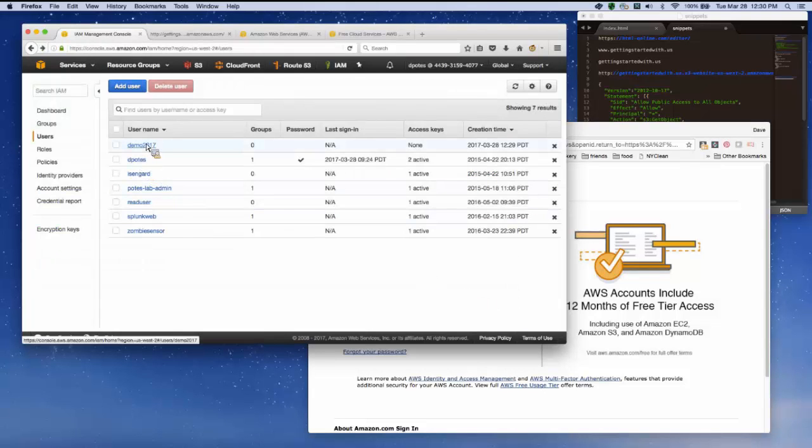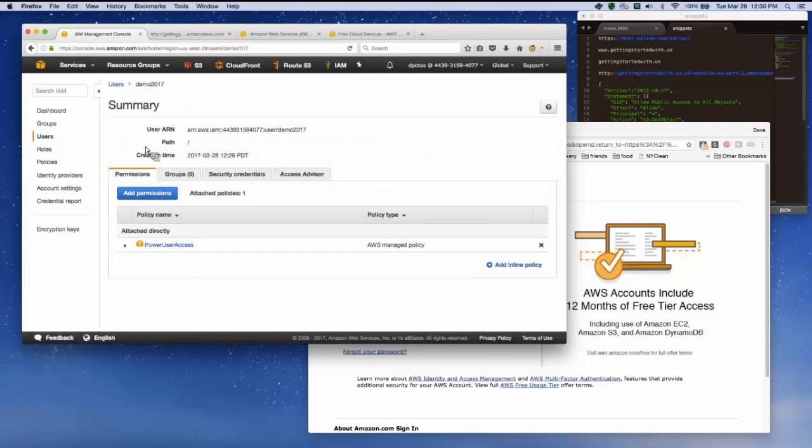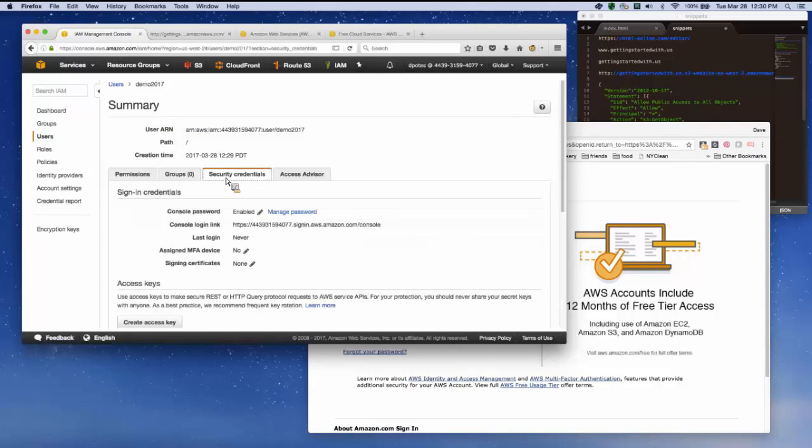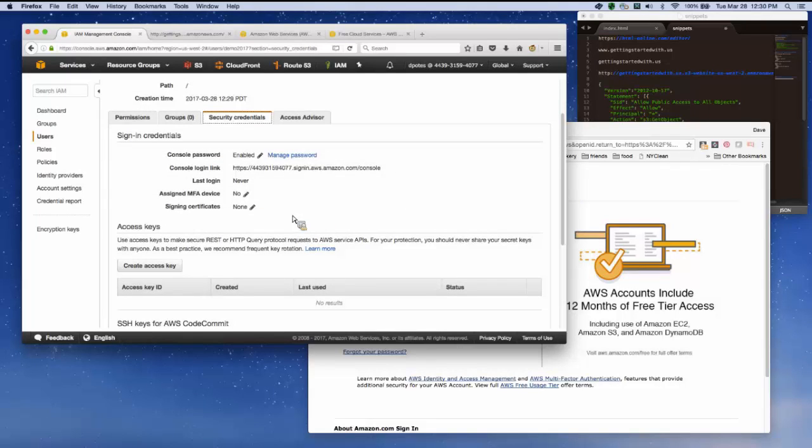All right, so now we've created this user, and if you remember, we talked about what's the first thing that I should do once I create that user. I strongly recommend that you do go through the MFA device setup.